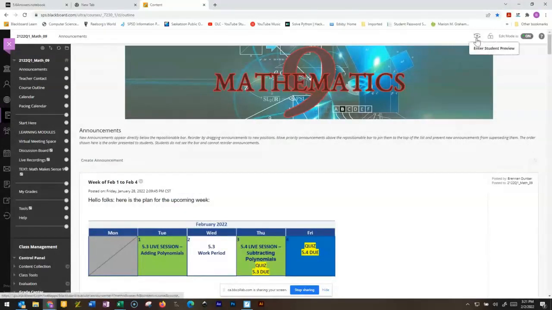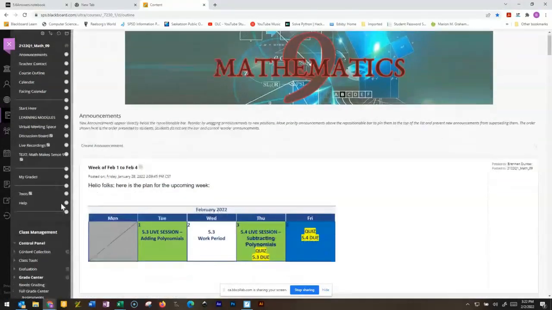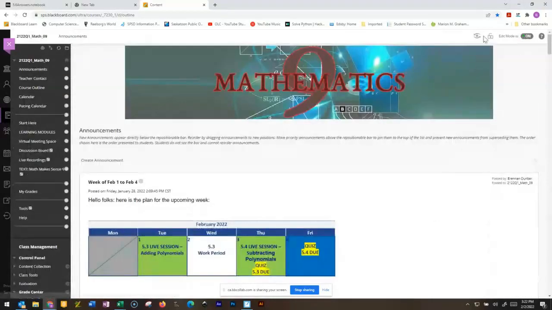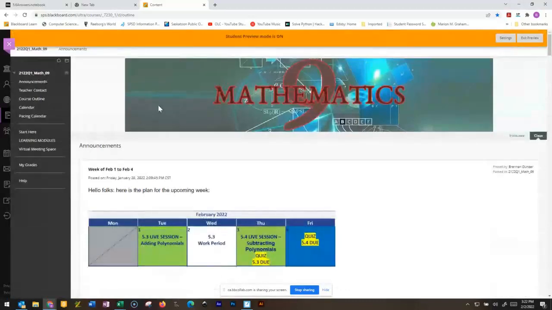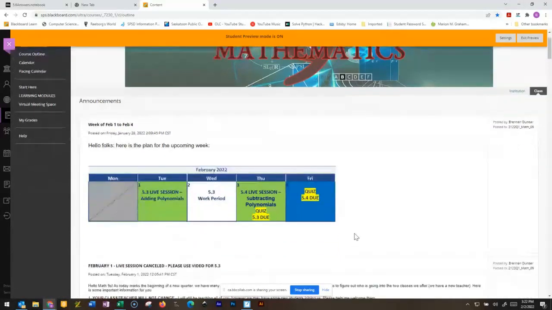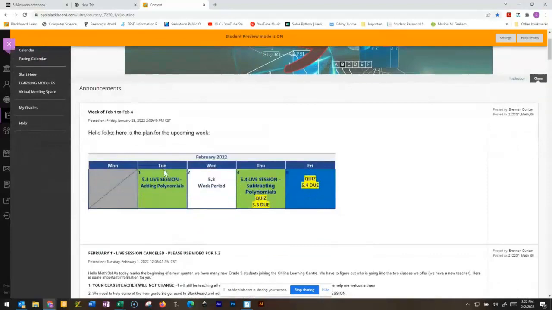Now, I'm going to switch it to student preview because I've got all sorts of options and other things that you don't have. So I'm going to enter student preview, which means this should be exactly what you see minus that top bar. Okay, so you managed to find the virtual meeting space. That's great. The home page is the announcements page, and all I do on the announcements page typically is if something comes up, I'll post it, and then on Fridays I put up this little calendar thing to show you what we're covering on each day and what's due and when it's due.